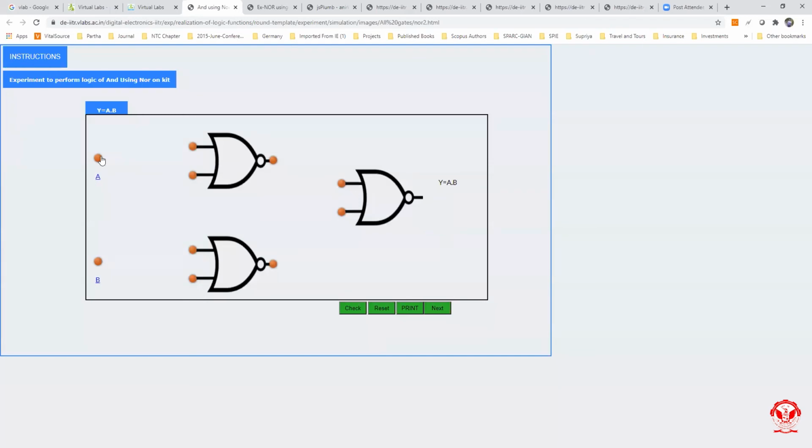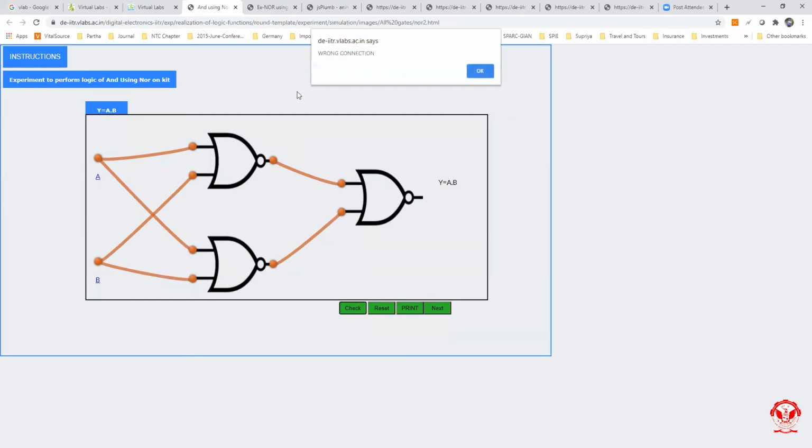Now just click on this and drag this wire and connect to this. Now click on this and drag this and connect to this. Now I'm making a wrong connection here on purpose, but click on this and make the connection to this, and just click on this. Now we have to check whether what I have done is a wrong connection or right connection. Just click on the check button, and it is showing that this is the wrong connection.